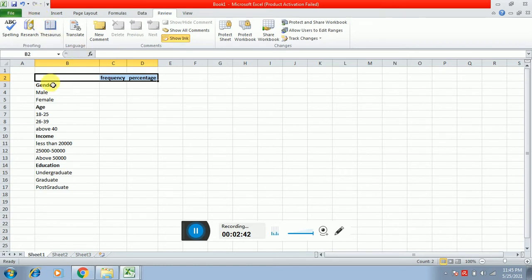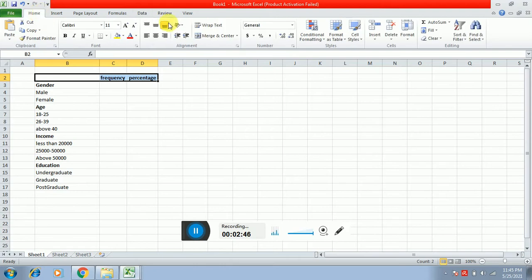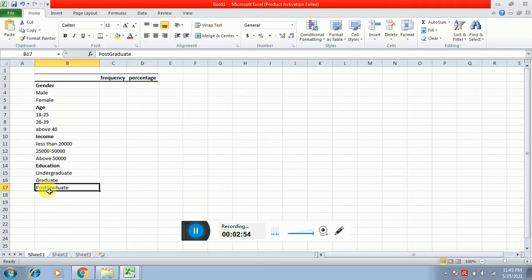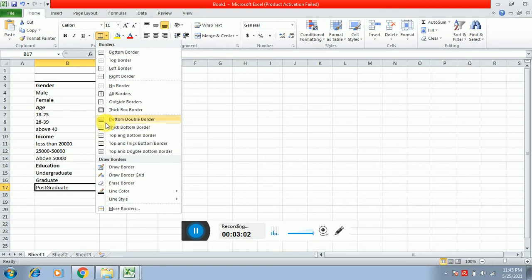So you have to select these 3 cells, and then click on the home page. Here are the options in which you have to select this one, top and thick border. And at the bottom you have to select these 3 columns, and again select only thick bottom border.